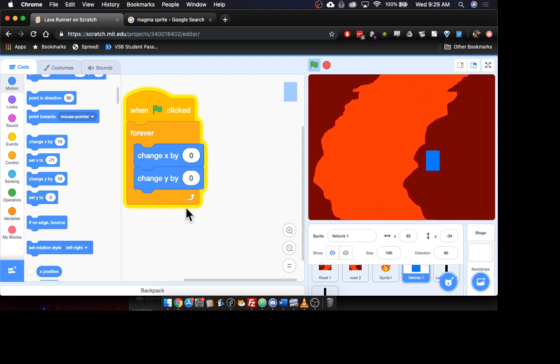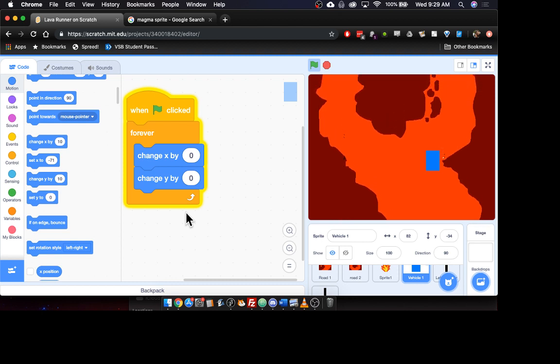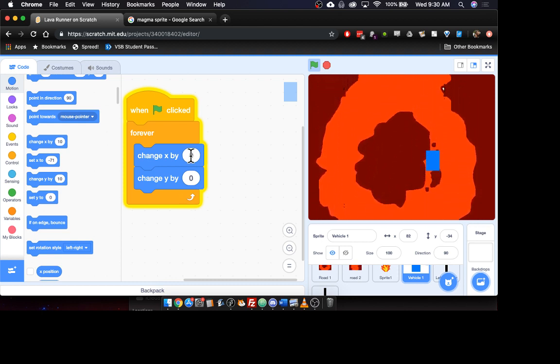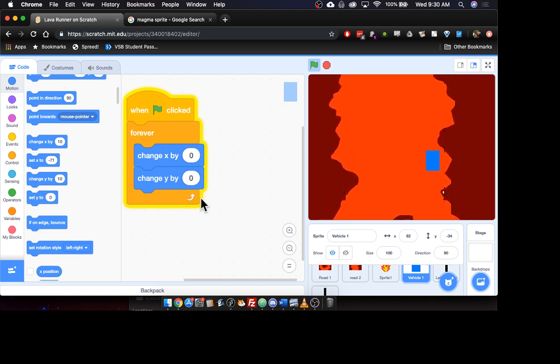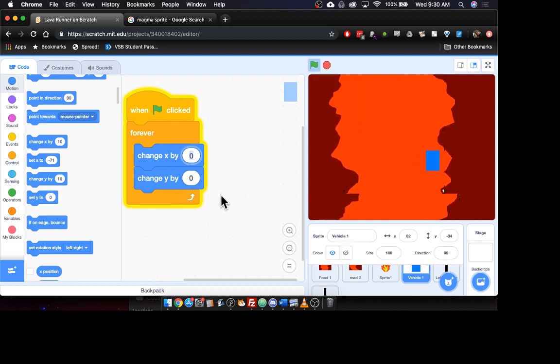Right now, this script basically does nothing. When I say change x by and change y by, whatever number I type in there is going to be added to our current x and y coordinates. So if I was to type in a number here, for example, a 1, what would happen to my vehicle? Which direction would I move if I typed in a 1 for change x by 1?